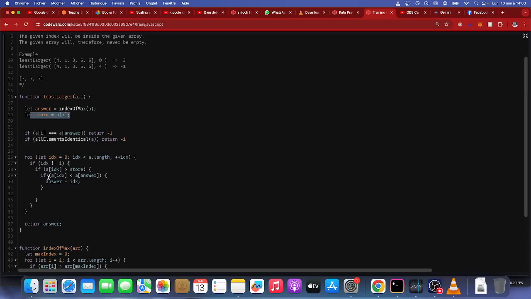So I'm going to make sure that it's greater than the store, because I'm looking for the least largest, so every number that is bigger. I'm going to compare if it's bigger than the store. If that's the case, I'm going to compare it with the larger number. Remember, this answer here had a larger number, like index of max. I'm going to make sure it's less than the max. If it's less than the max, I'm going to replace it. But this time around, not replacing the actual number, replacing the index here.